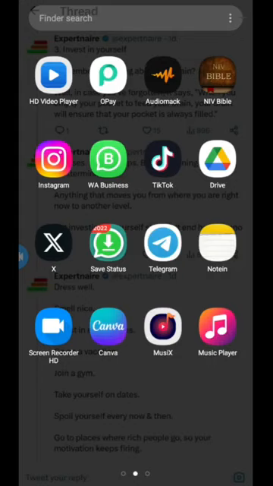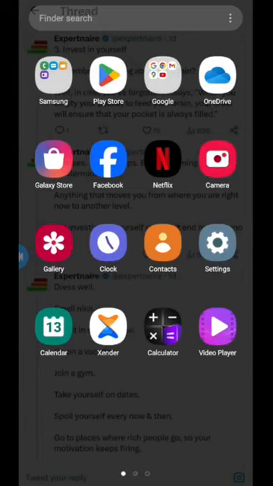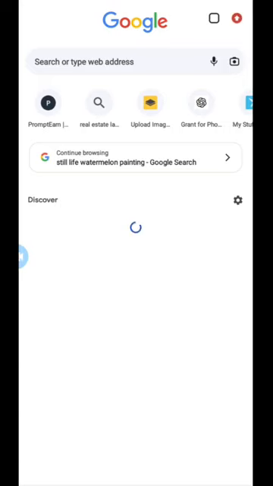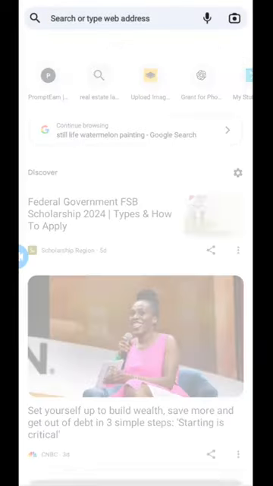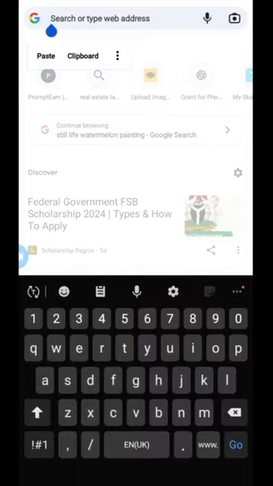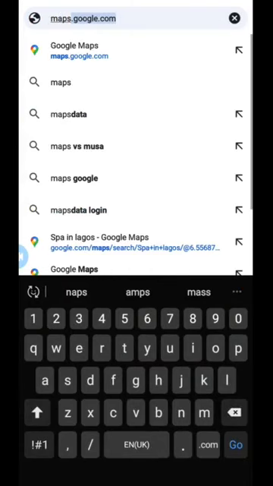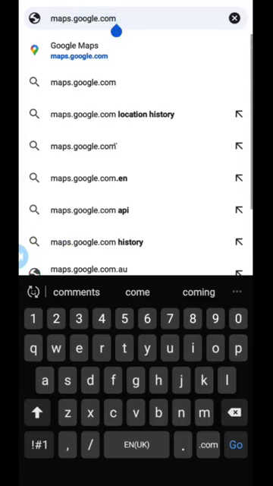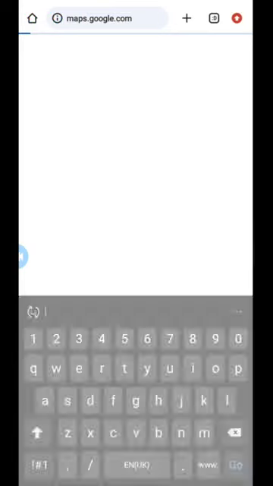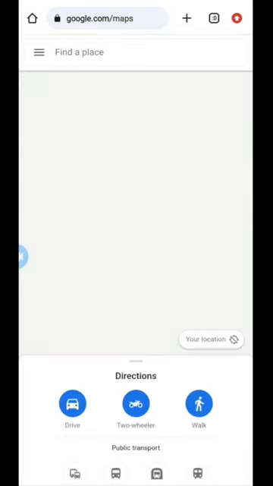All right, so the first thing you're going to do is come to your Google Chrome. I'm going to come to my Google Chrome and click on this, and then I'm going to type something here. I'm going to type maps.google.com. Can you see it up in the search area? maps.google.com, and I'm going to enter it and wait for it to load.